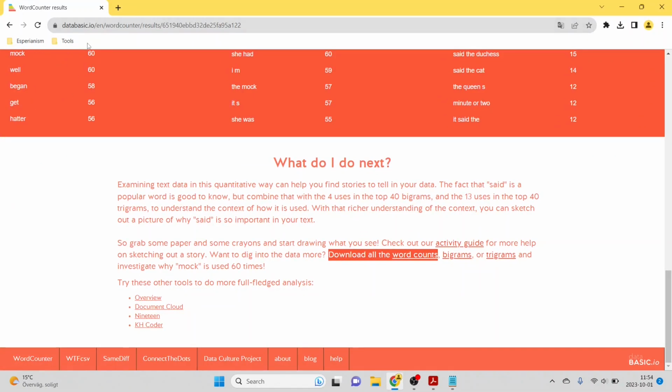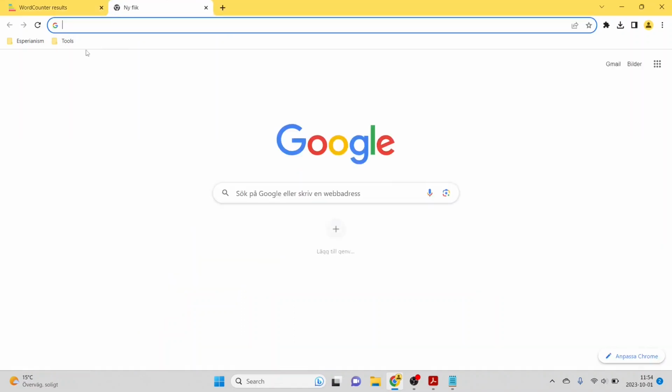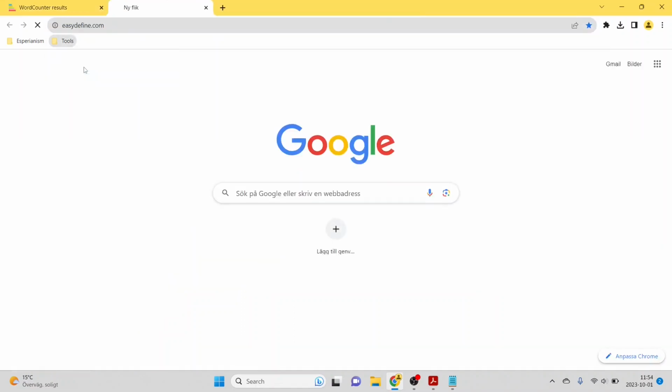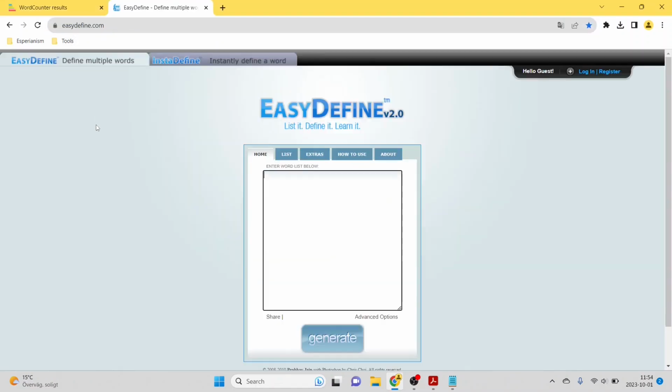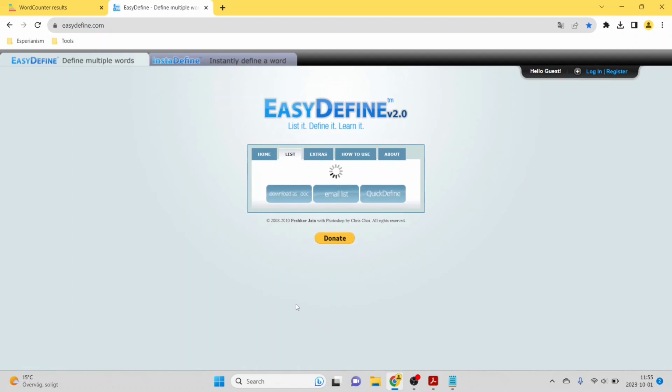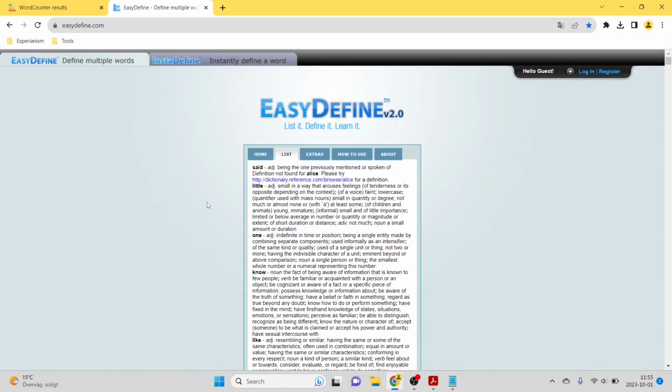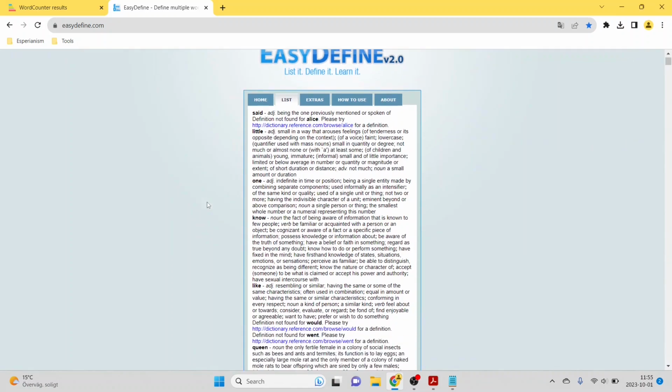And then I'm going to a website called Easydefine. And here you get a form, a box where you can enter a list of words. So I'm pressing Control V here, and all of these 1,000 words are added to the list in the same order. And then one can press the Generate button. And here one gets a list of definitions.